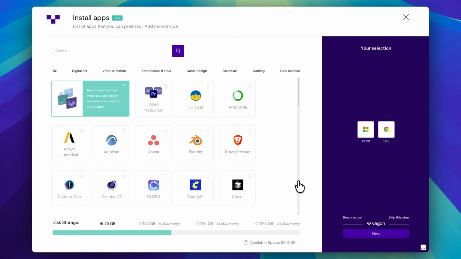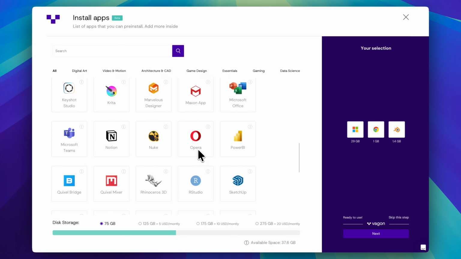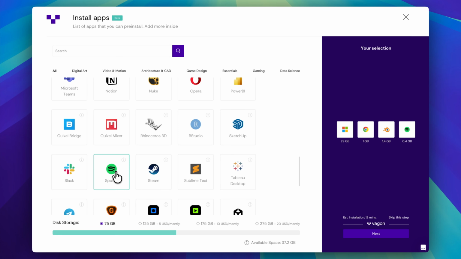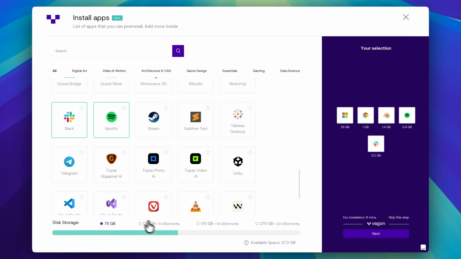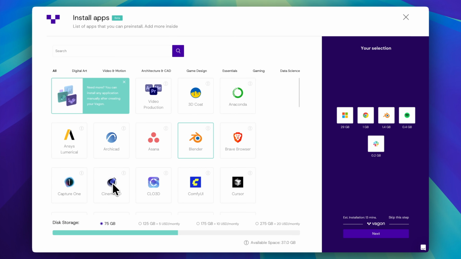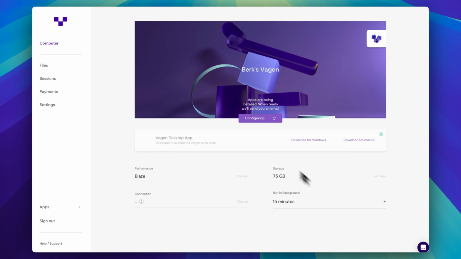Vagen has a large library of pre-installed applications. Just choose what you want and they'll be ready automatically. Let's pick Blender 3D, Spotify for music, and Slack for team communication. You can also install other apps using the high-speed internet connection of your cloud computer. Next, choose your storage size. We'll talk about how Vagen files can improve your workflow later. You can try Vagen for less than $1 with 7 days of usage. After payment, your cloud computer is ready.